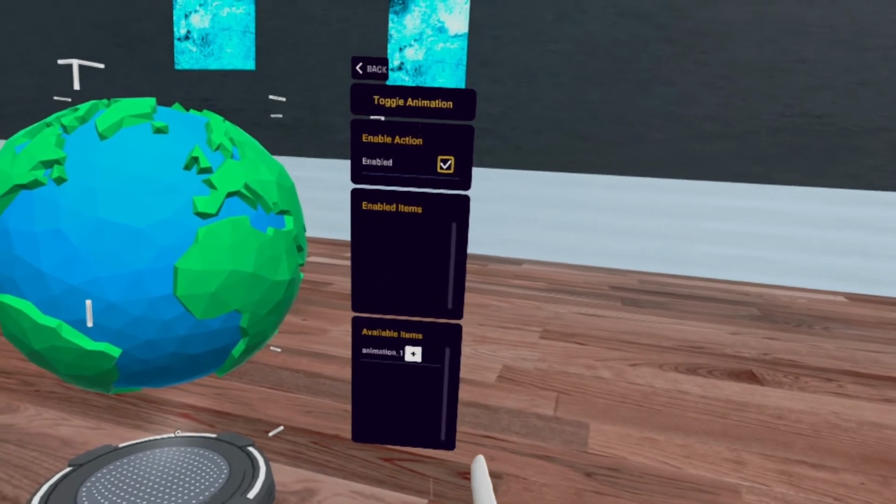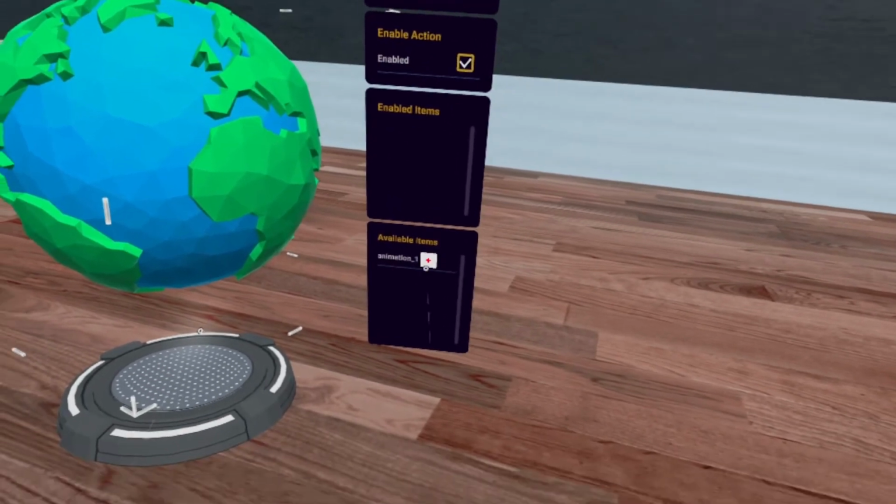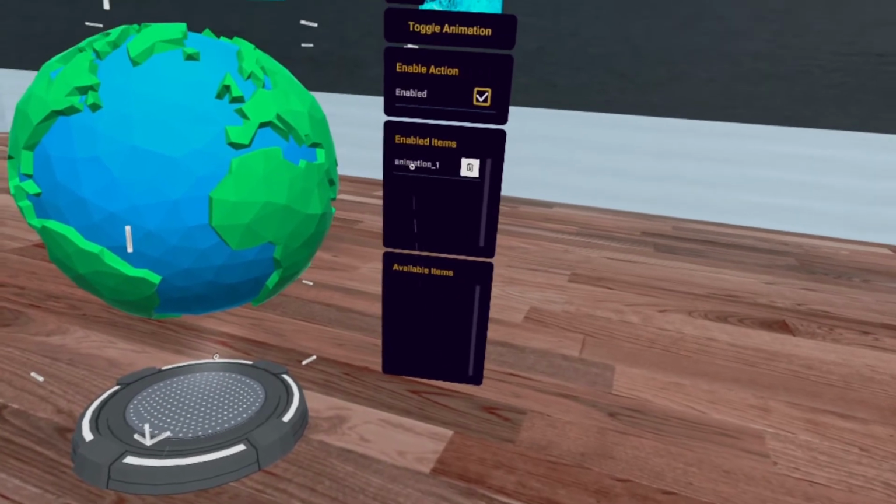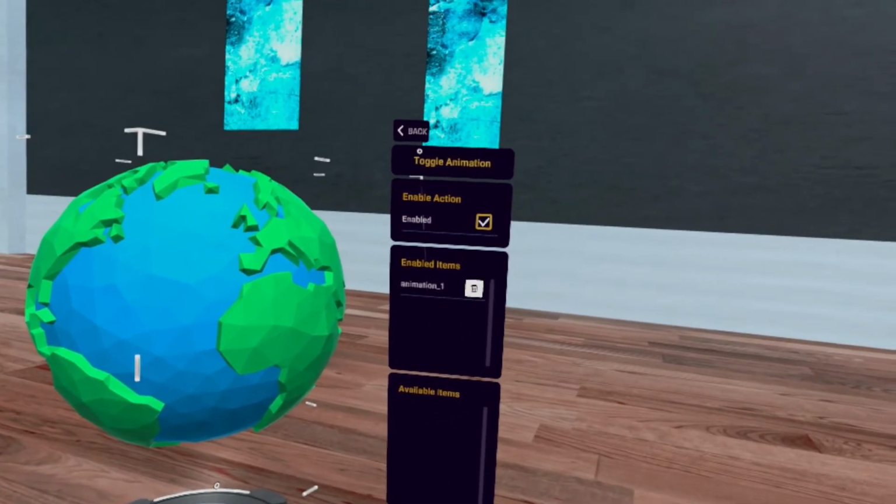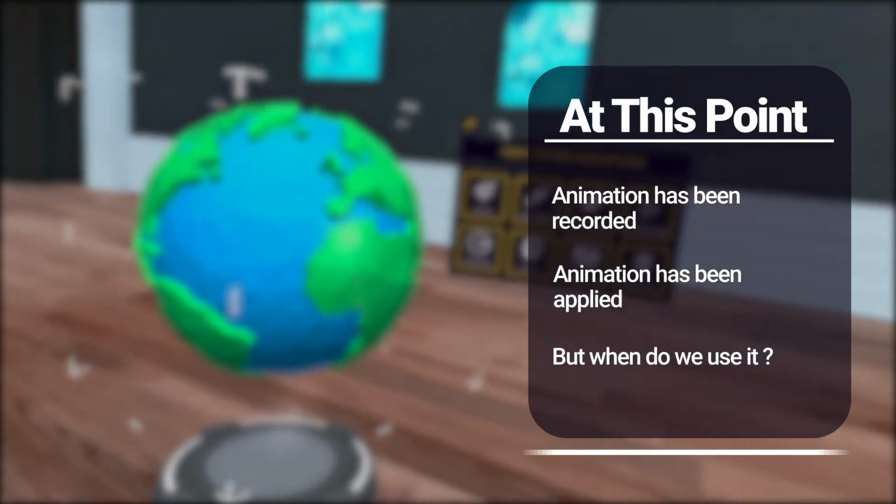This will allow you to use the animation you previously recorded. Simply add the available animation to the enabled list, and you're done with this step. At this point, your object has recorded animation attached to it, and it is able to use it, but the object hasn't been told when to use it. And for that, we're going to need our final step, adding a trigger.